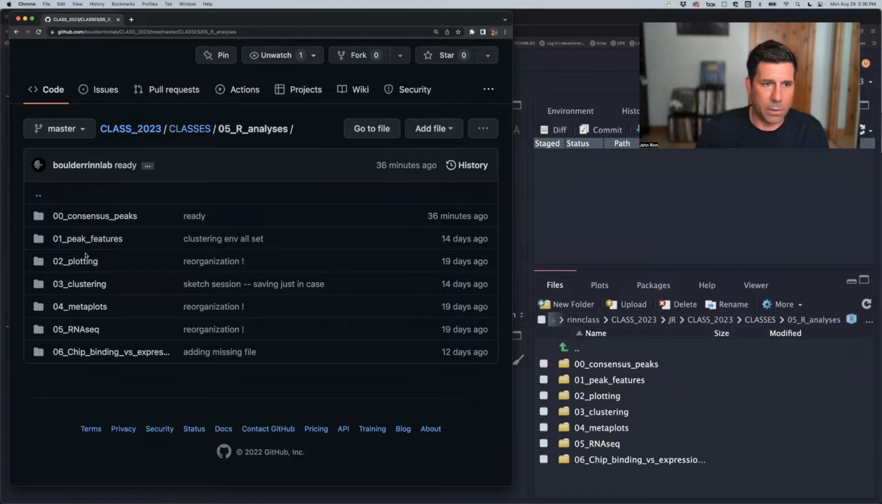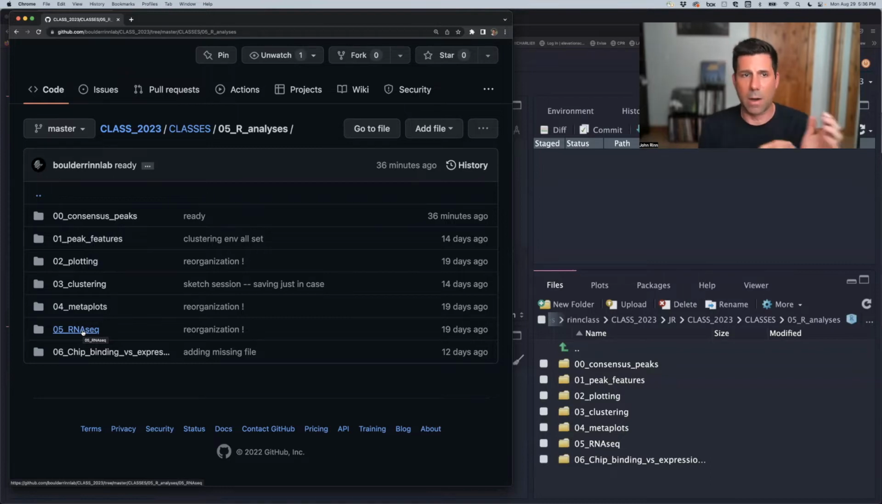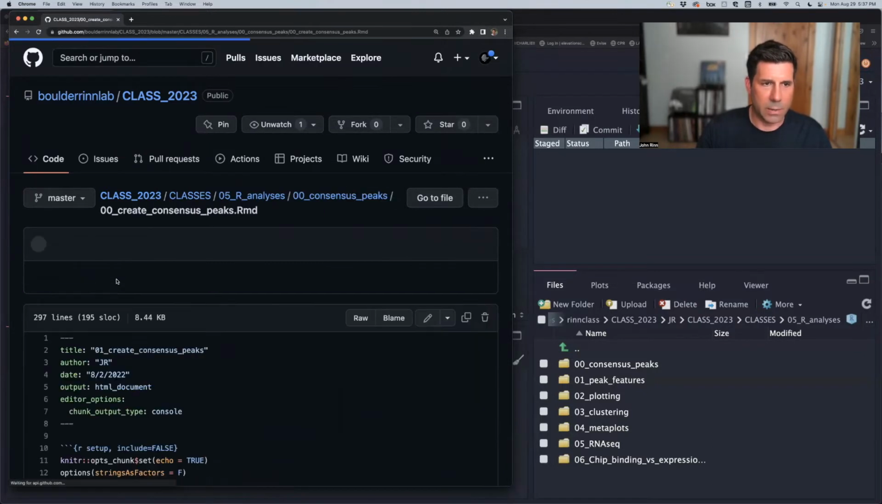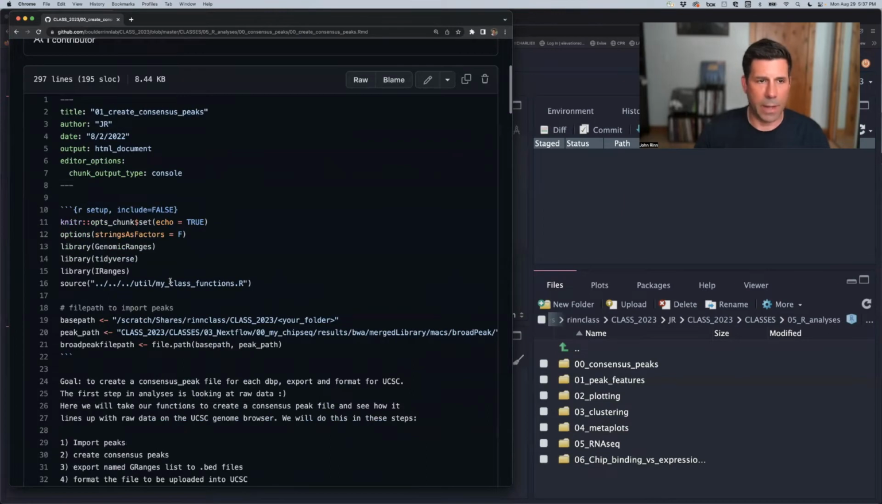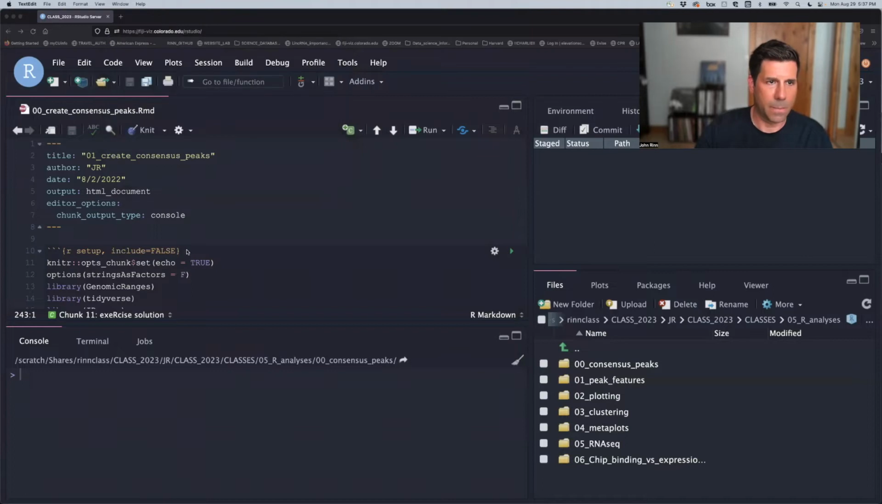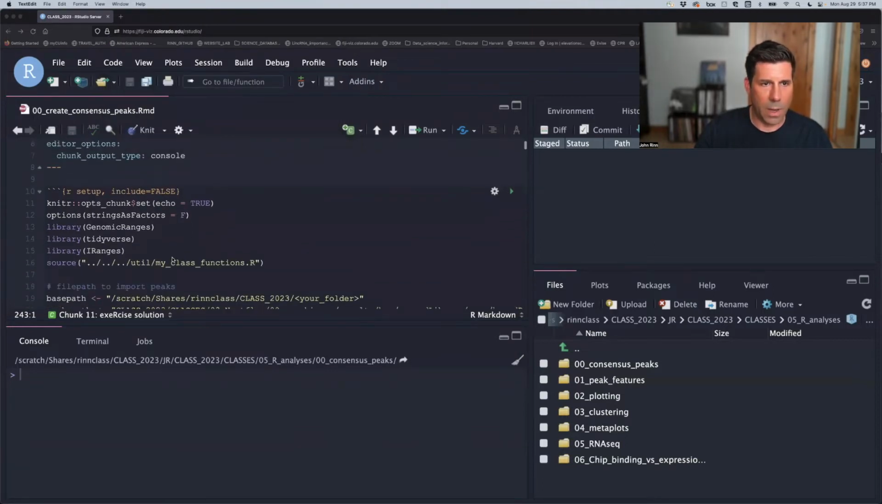We are going to make heat maps. We're going to cluster them. We're going to make metaplots of where they bind and how it looks. We're going to add RNA-seq into this, and look at how binding of ChIP-seq data and RNA-seq intermingle. We'll do this all stepwise. We are starting with setting up this analysis and peeking at it with 00 consensus peaks, and then 00 create consensus peaks. I will be running that same code in my console here in RStudio. Okay, so let's get set up.